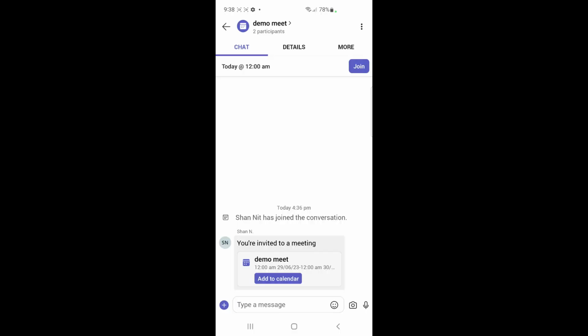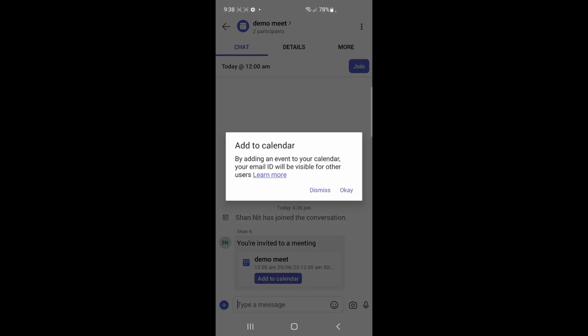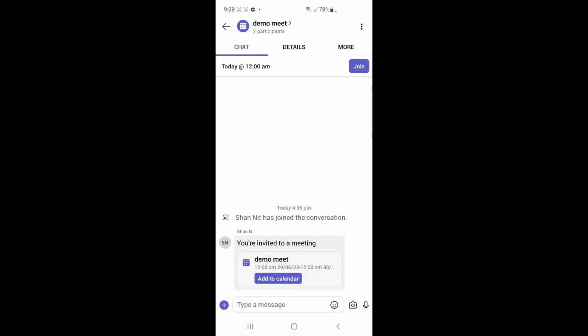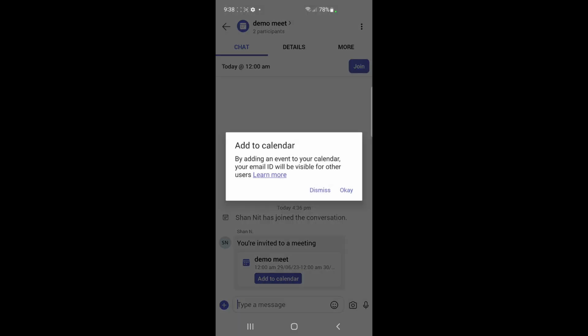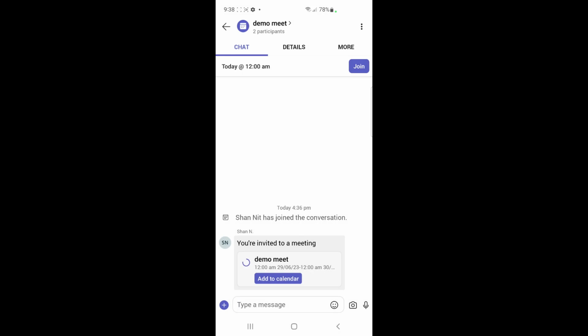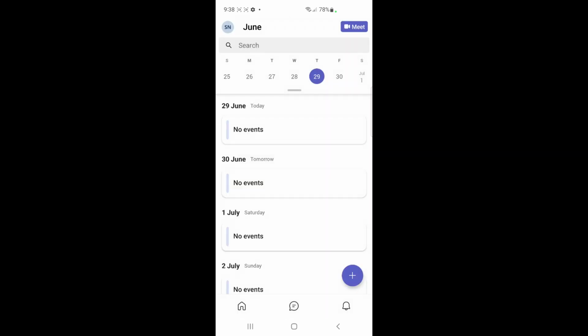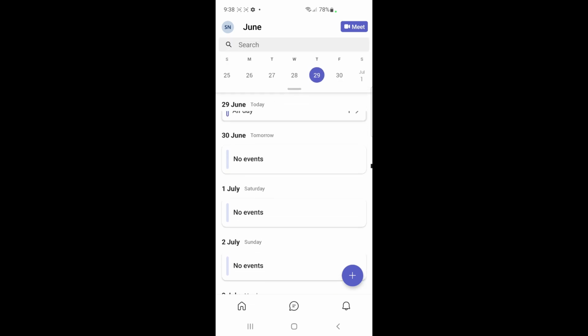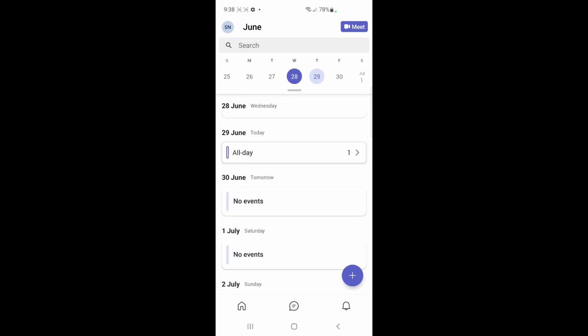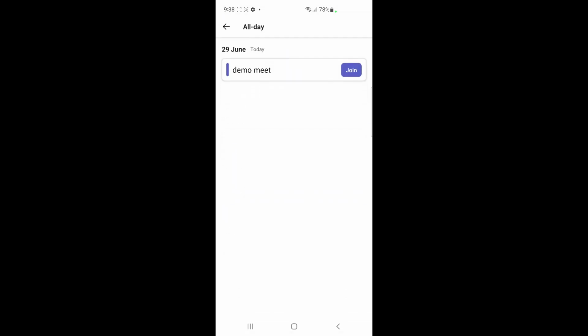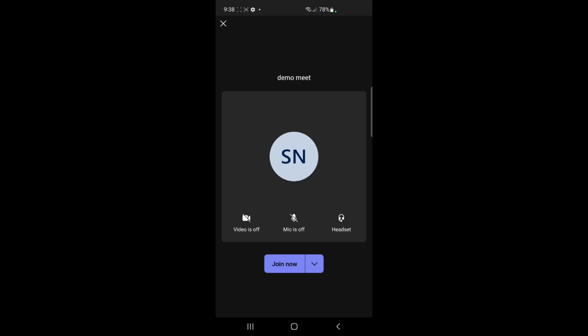So apart from that, you can also add this to your calendar. So you can add the meeting to your calendar. For example, if it's scheduled in a few weeks' time, you can just add it to your calendar. And then if you want to join the meeting, what you have to do is simply click on your profile on your top left, go to your calendar, and when you get to your calendar here, you will see the event here saying there is a meeting here. So if you click on it, you'll see there's a demo meet. So all you have to do, just click on it and then you will join the meeting.